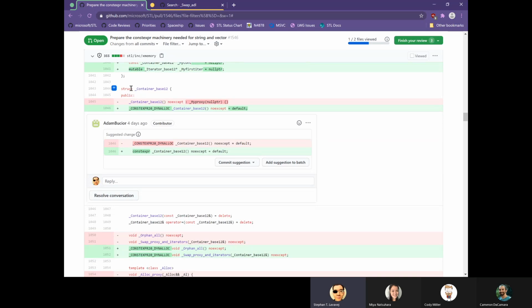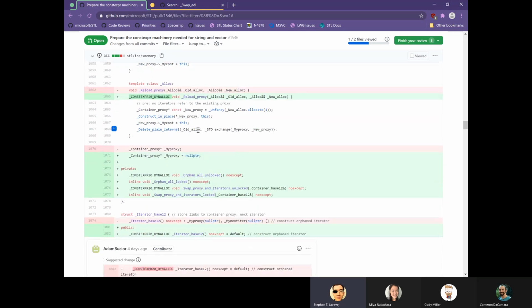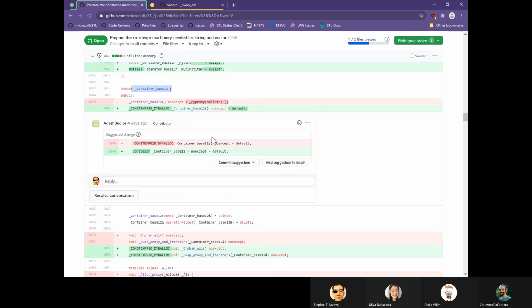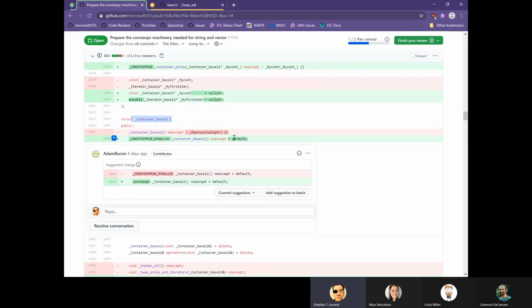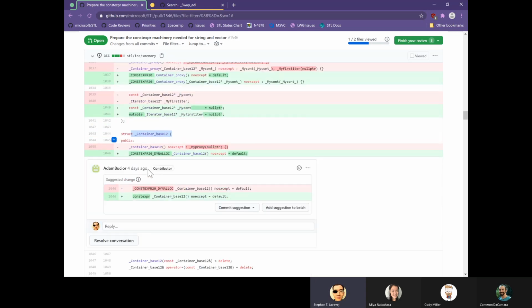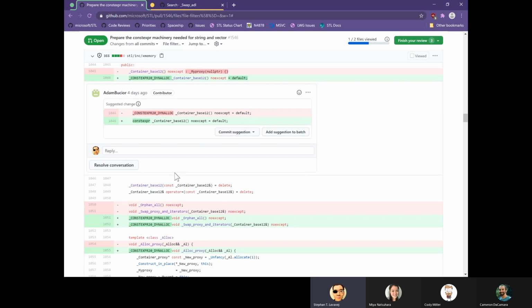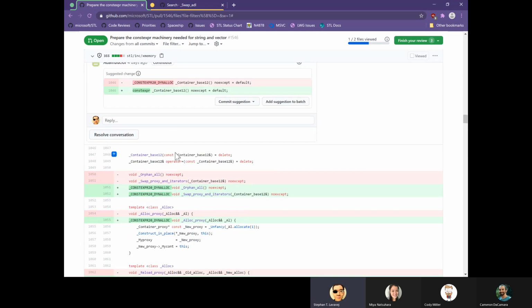And then container base 1.2 is the base of all containers. Here it looks like, yep, the proxy pointer is now being given a data member initializer of nullptr. Okay. And then that can default this default constructor. Okay, that's good. Make it constexpr 20 dynamic. And Mbusi is suggesting constexpr, but that may not be possible because of the Clang issue and is not critical. So I'll let Misko respond to that.